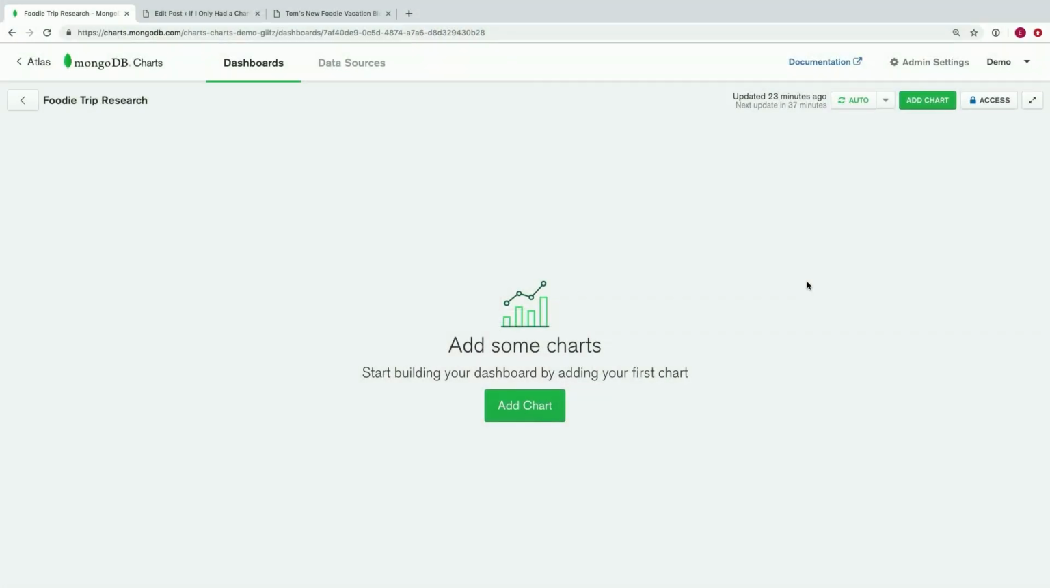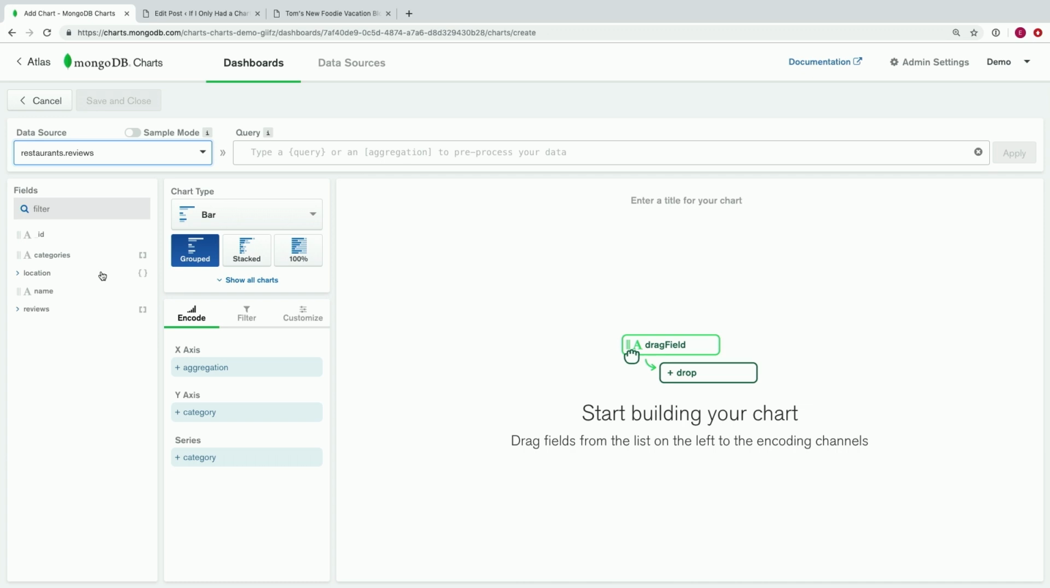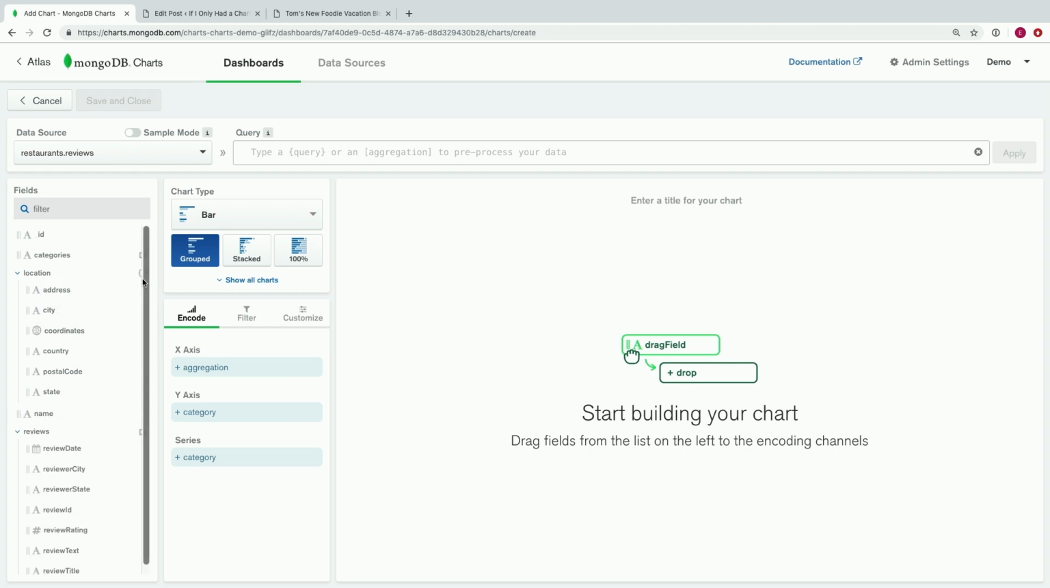So I've already loaded into my Atlas cluster a whole bunch of information about restaurants and restaurant reviews. And then I've gone and activated MongoDB Charts within my Atlas project. So let's get charting. So this here is the chart builder. And I am going to select my restaurants reviews collection. Now notice how Charts is showing me all the fields in the collection, calling out the different data types in use, as well as calling out where there are nested documents and also nested arrays within that particular collection.